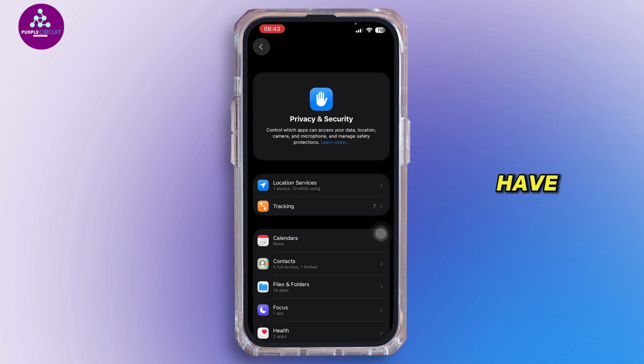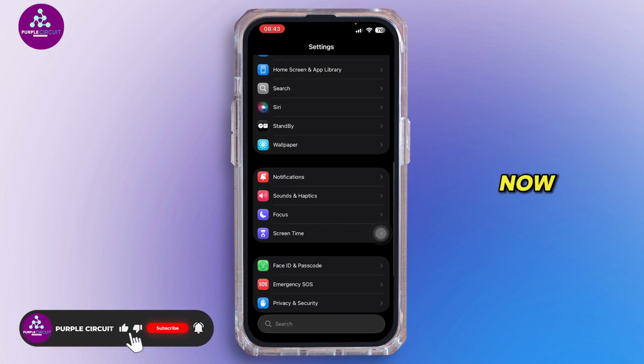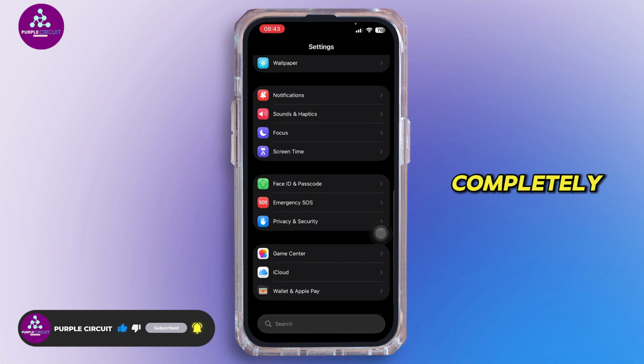And that's it. You have just stopped your iPhone from tracking your data, location, and activity. Now your phone and your privacy are completely under your control.